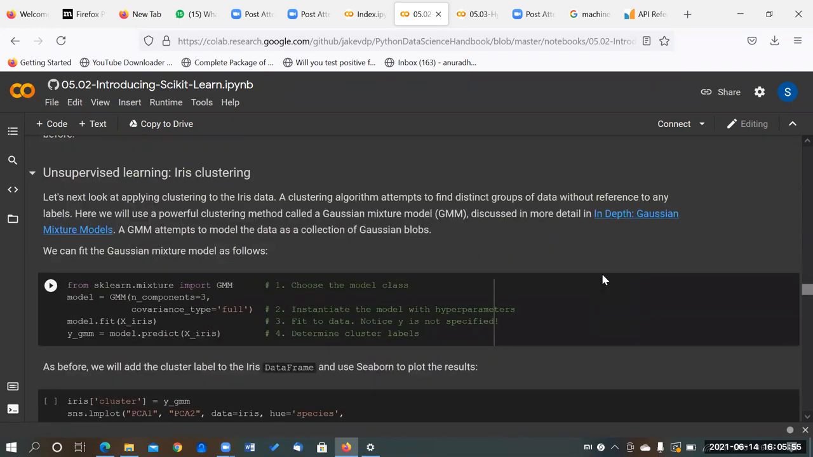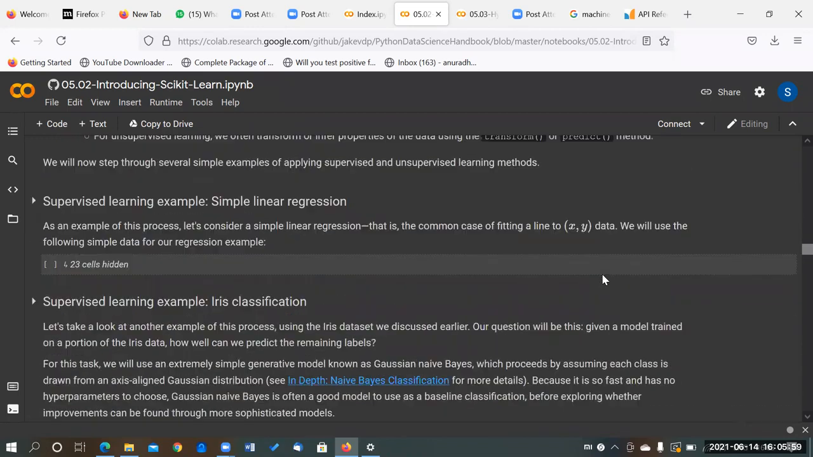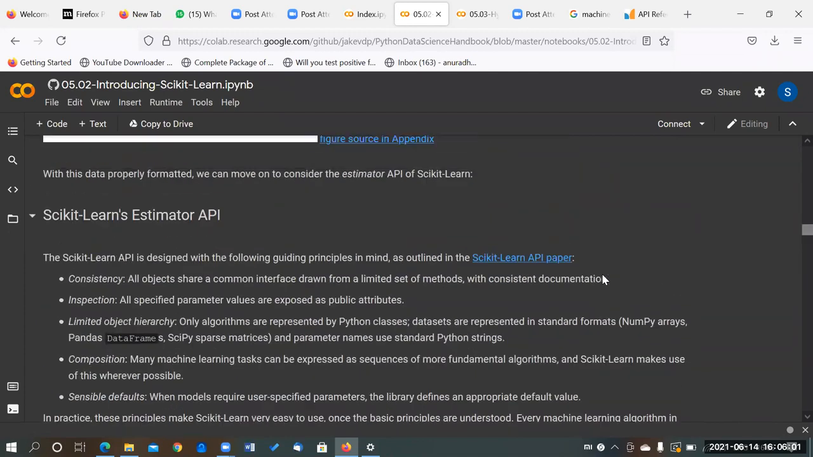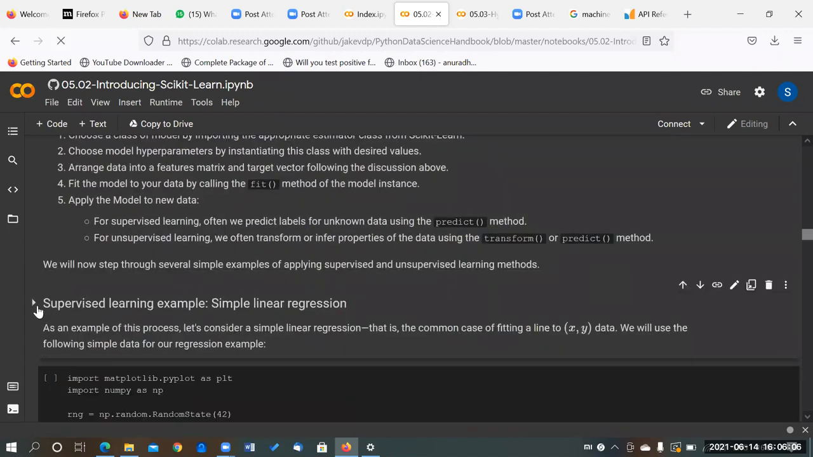So to make this train test split, we have an API called train test split available for us.